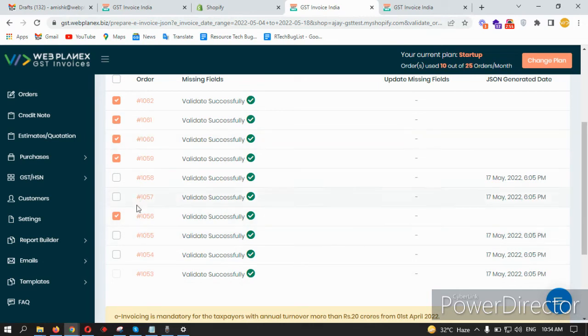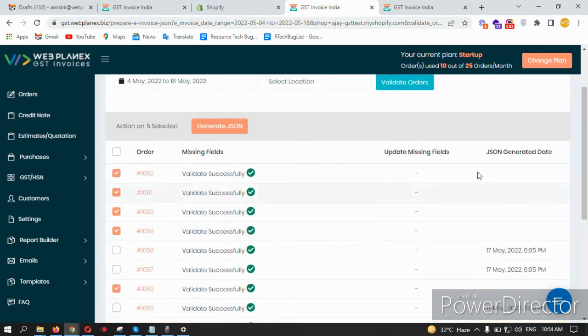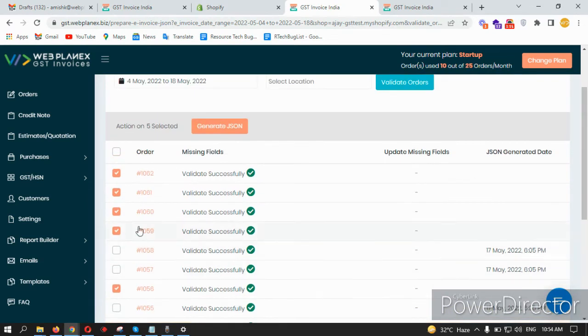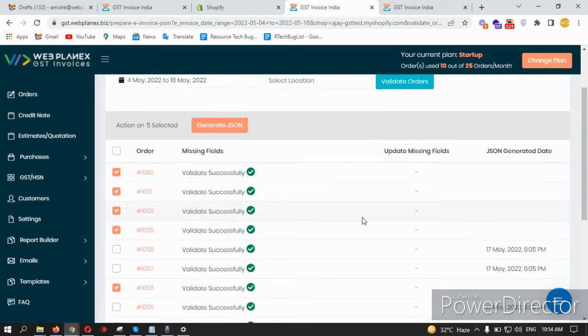JSON and just select orders for which JSON are not yet generated. Like this, you can select multiple, or even you can select all. But as we have some date stamping already there, we cannot select all and we need to remove those orders to avoid duplication on the portal. So I have selected the ones which do not have date stamping in it. In other words, which do not have JSON already generated.